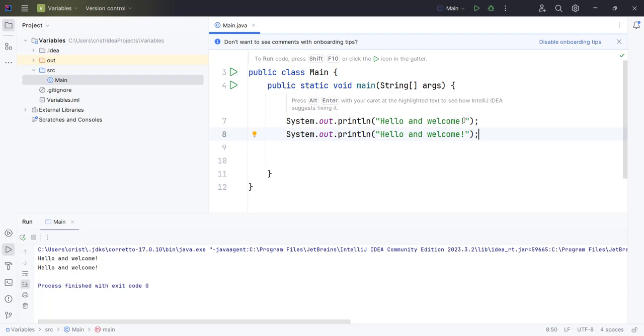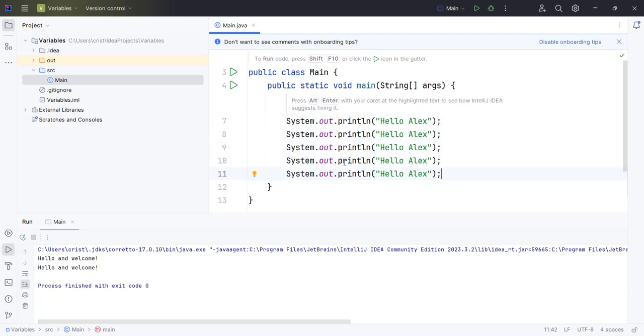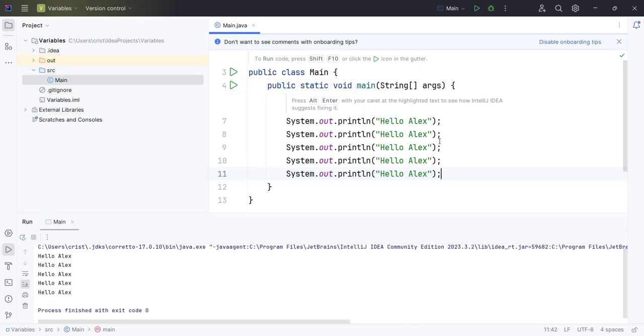Now let's delete this. And let's change this to Hello Alex. And let's press Ctrl D to have this output multiple times. So if I run this, I have Hello Alex, Hello Alex, Hello Alex. But now if I want to say Hello Christian, which is my second name, I need to go to every place where I have Alex and replace Alex with Christian.